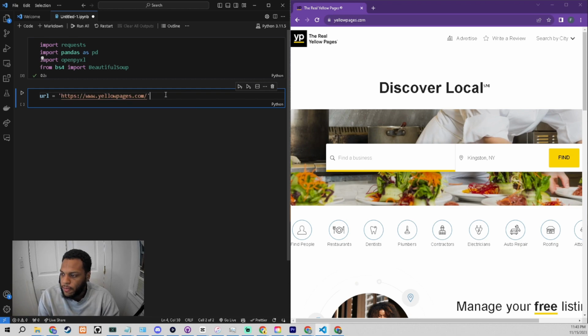Boom, just like that. And for the project, I believe they wanted dentists across the United States. We're just going to be doing dentists located in New York. We're just going to be doing one page. So I believe it's like maybe 30. I think there's like 30 results per page or something like that. So that's what we're going to be working with.